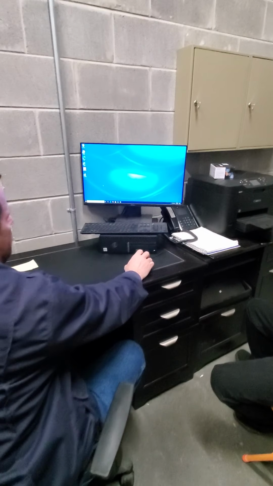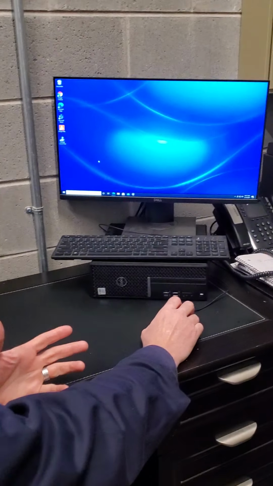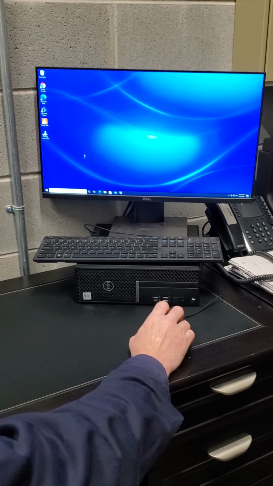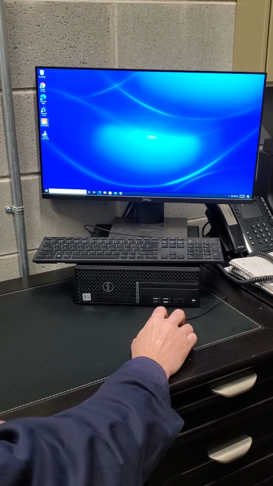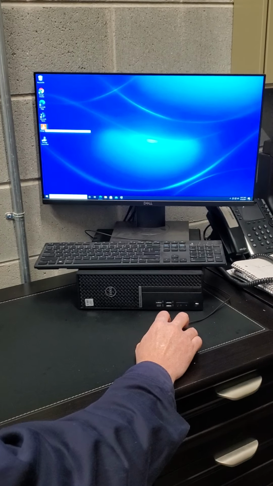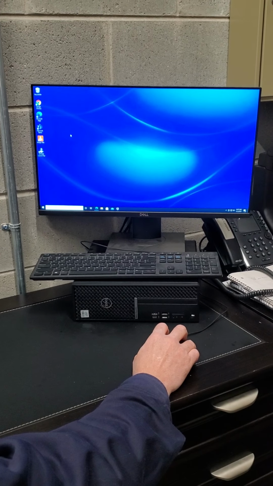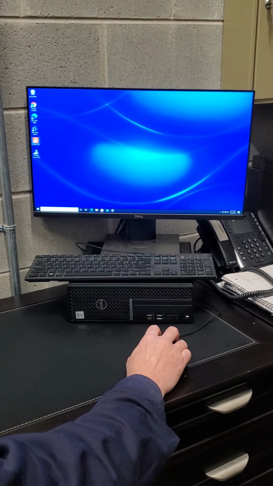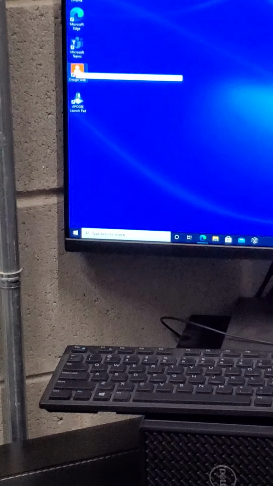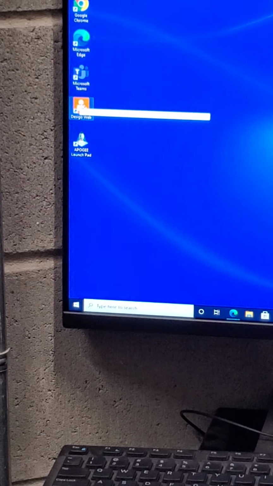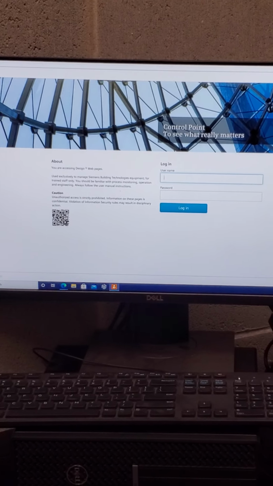All right, so when you first get into the system, this is a web-based platform. What we've done is created basically a shortcut to the web-based application on the desktop here, labeled Seago Web. It is literally just opening up a web page. So we're gonna double click this guy here, and it's gonna bring us to our login.